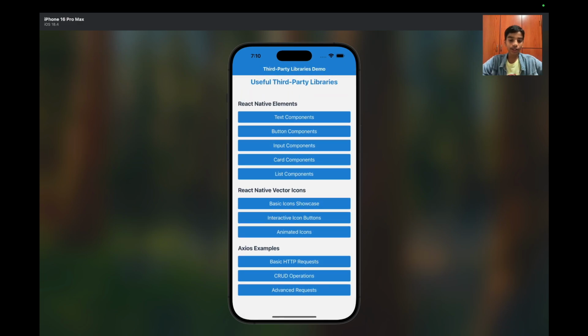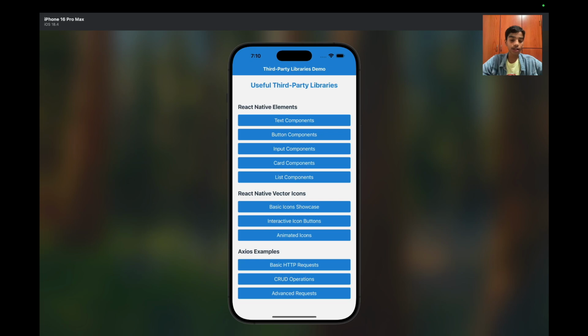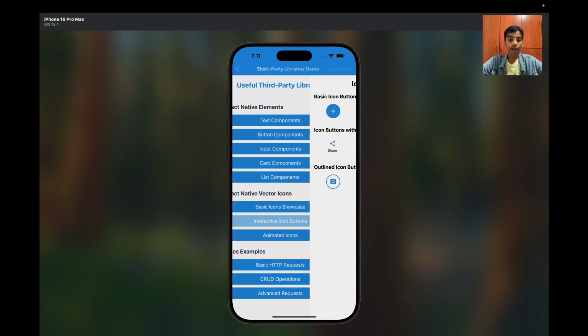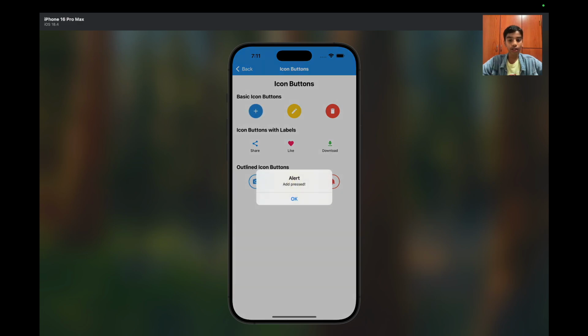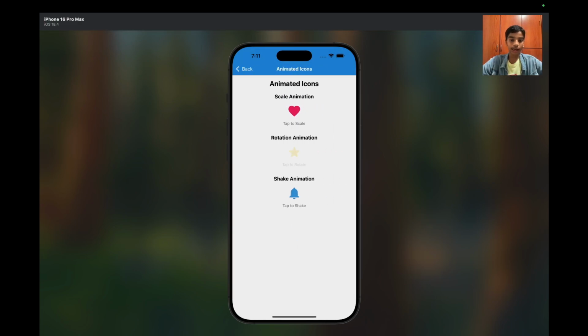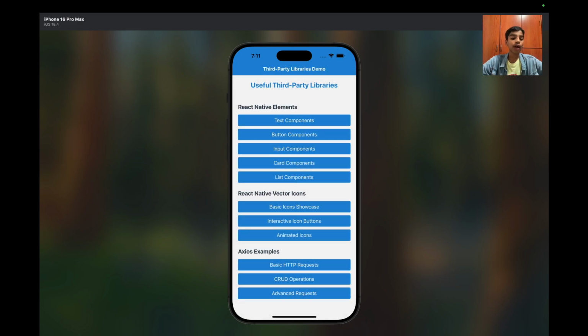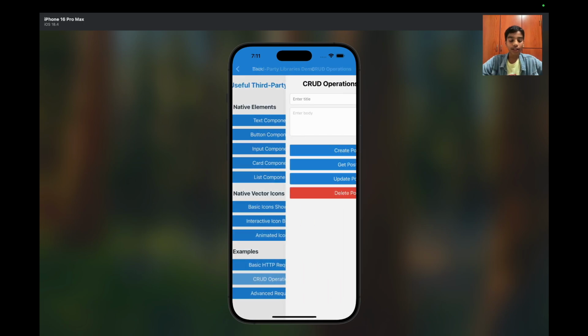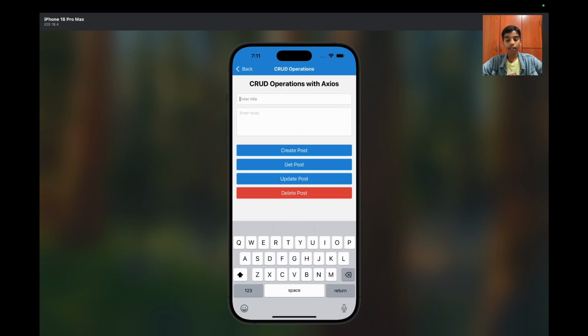Then we have React Native Vector Icons. So we have a basic icon showcase with some of the icons. Then over here we have interactive icon buttons, so you can click on the buttons. Then we have animated icons such as the scale icon, the rotate icon, or the tap to shake icon. Then we have Axios examples such as the basic GET request. Then we have the CRUD operations. So we can enter in something here.